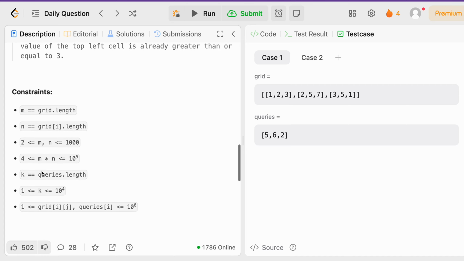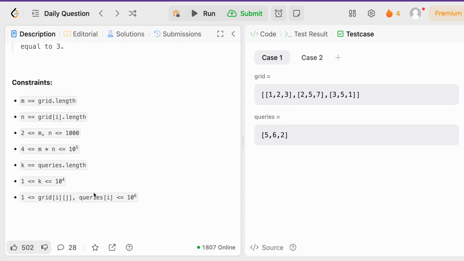So for the constraints, M and N are going to be the number of rows and columns in the grid, and they're both going to be between 2 and 1000, and the product of those two numbers, i.e. the number of cells we have, is going to be between 4 and 10 to the 5th power. K is going to be denoted as the length of the input array queries, and that length is going to be within 1 and 10 to the 4th power, and any value in the queries and grid cells is going to be between 1 and 10 to the 6th power.